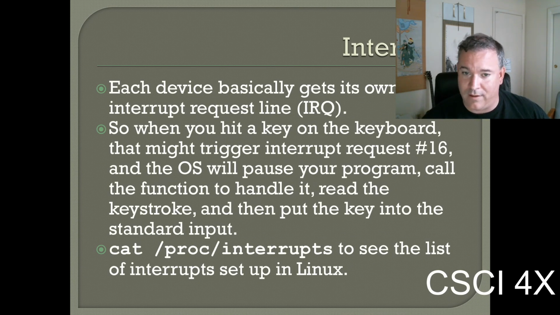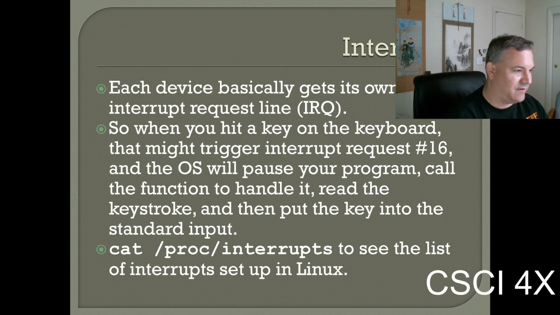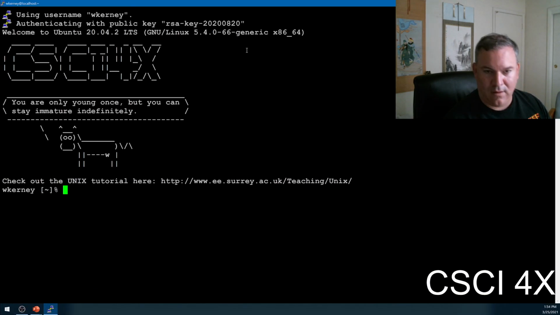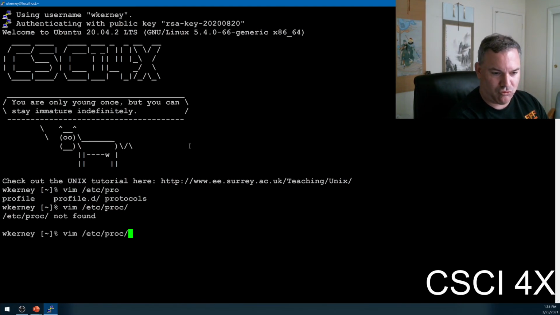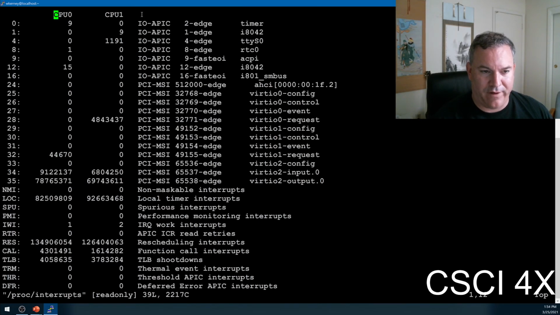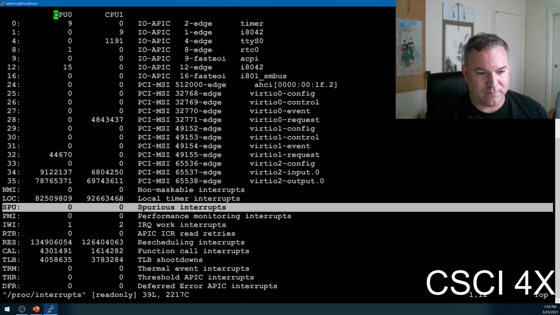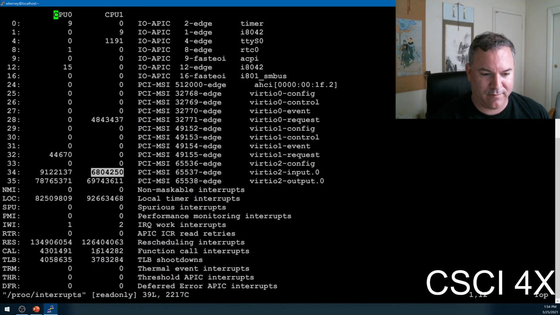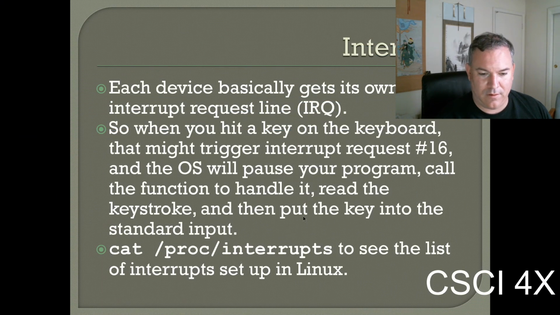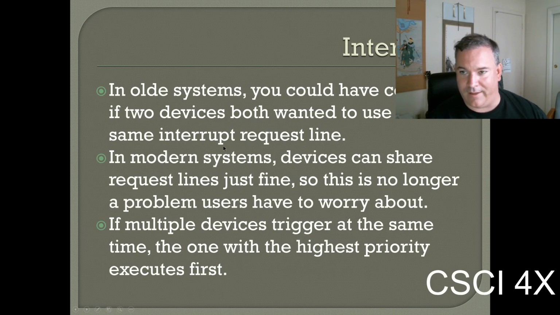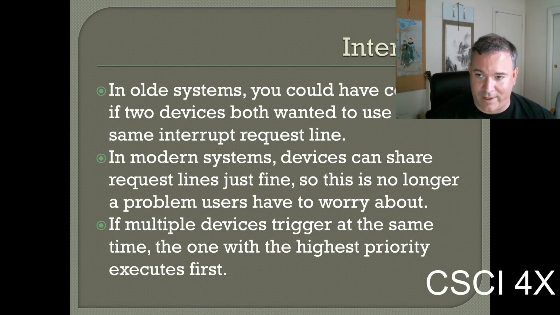Every device gets its own interrupt request line called an IRQ. So the keyboard might be on IRQ 16. The mouse might be on 20, if you care about this kind of stuff, which nowadays you probably don't really care about. Back in the day, you could get what are called IRQ conflicts. Then, let's see, proc. So this shows you all the different interrupts that are set up, including the spurious interrupts. What a great name. And it tells you how often they're happening and stuff like that. So, TLB shootdowns. So cool. Occasionally multiple devices would share an interrupt request line, and that could cause crashes and things like that.